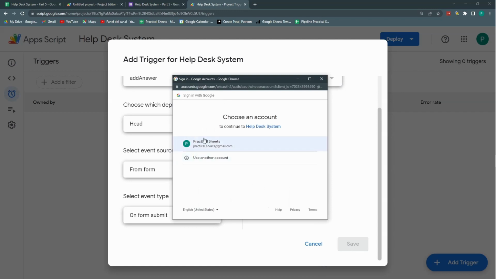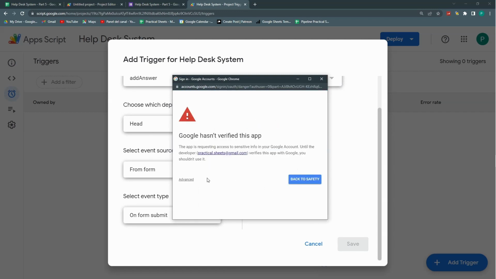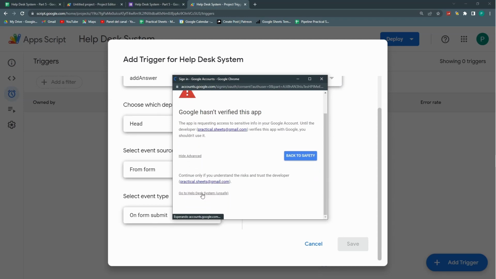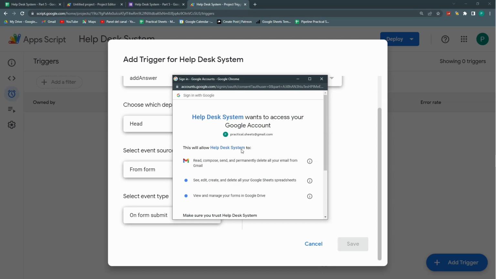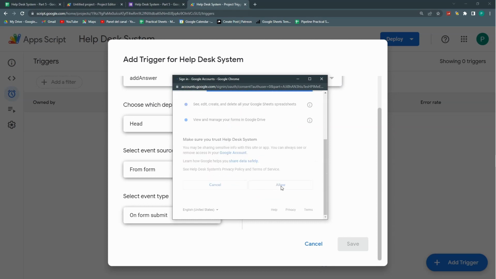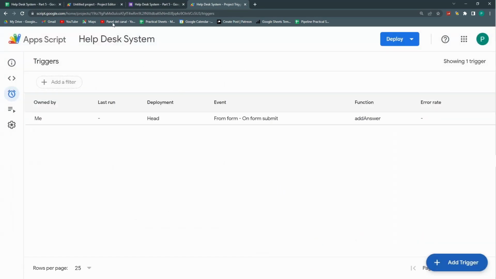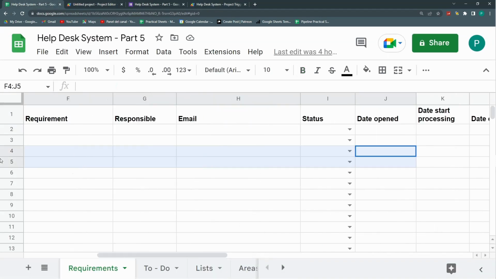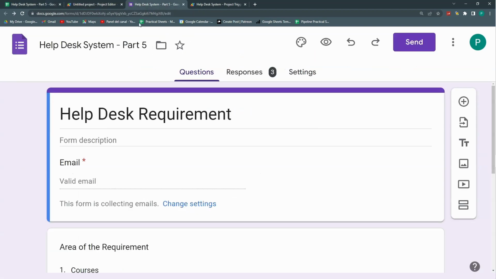Then we have a pop-up to give permissions. I click on advanced, on go to help desk system, or if you have a different name of your script, then allow. And that's it. It should work. So I deleted everything so we can start from scratch, and let's do maybe a first requirement.